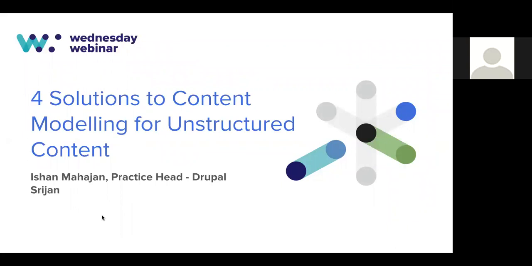This is an initiative by Srijan Technologies where we have industry experts come in and discuss the emerging technologies and speak about how industries can drive their digital transformation.